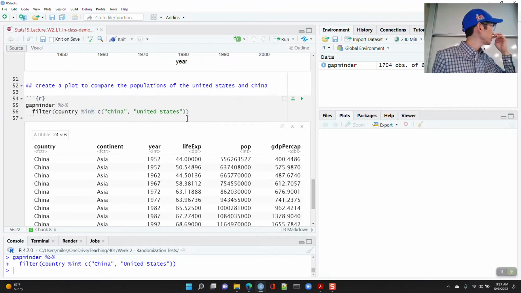You want to say the country name is either China or United States. If you wanted to do more, you can do United States, China, India, or whatever. But here I'm just going to compare these two. What's that percent in percent called? That's just the in operator, to see if the thing you're looking for is within one of these values.